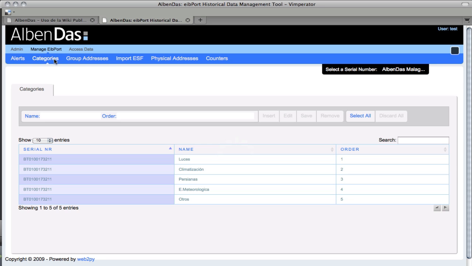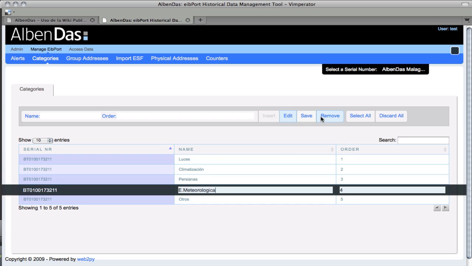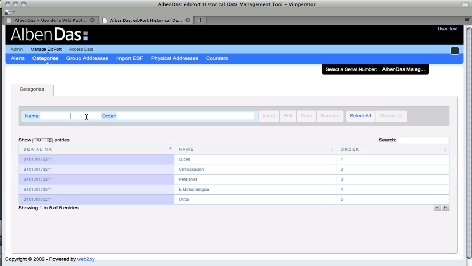How to create categories? Just from the categories tab or menu, we can access the categories, and here we can edit any of the ones that we have created. We select the line and we edit it, save it or remove it. We can add a new one, we insert it, and here we have this new test category, and then from group addresses I could assign to this new category. Okay, I'm going to select it again and remove this category. So that's about all that needs to be done with this screen.